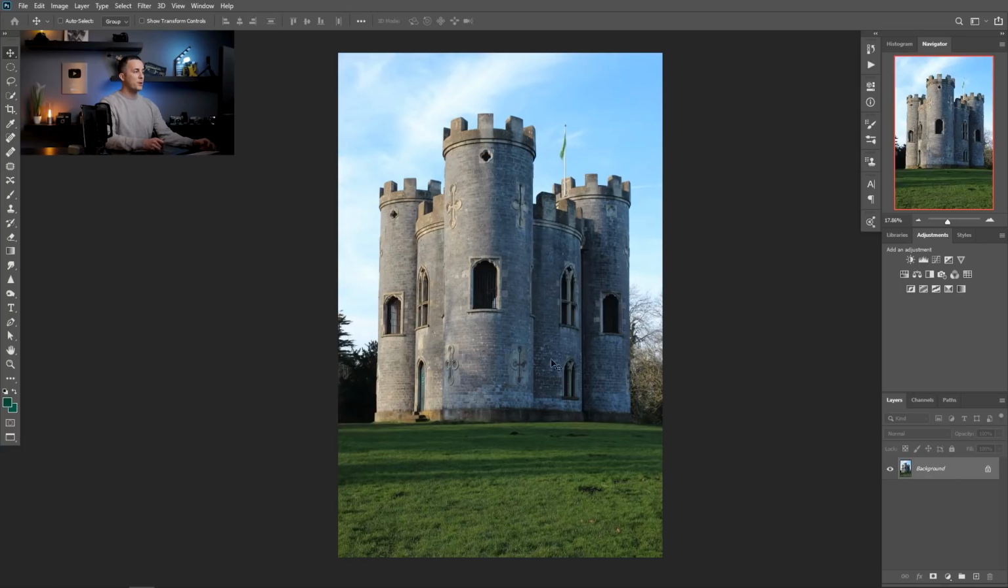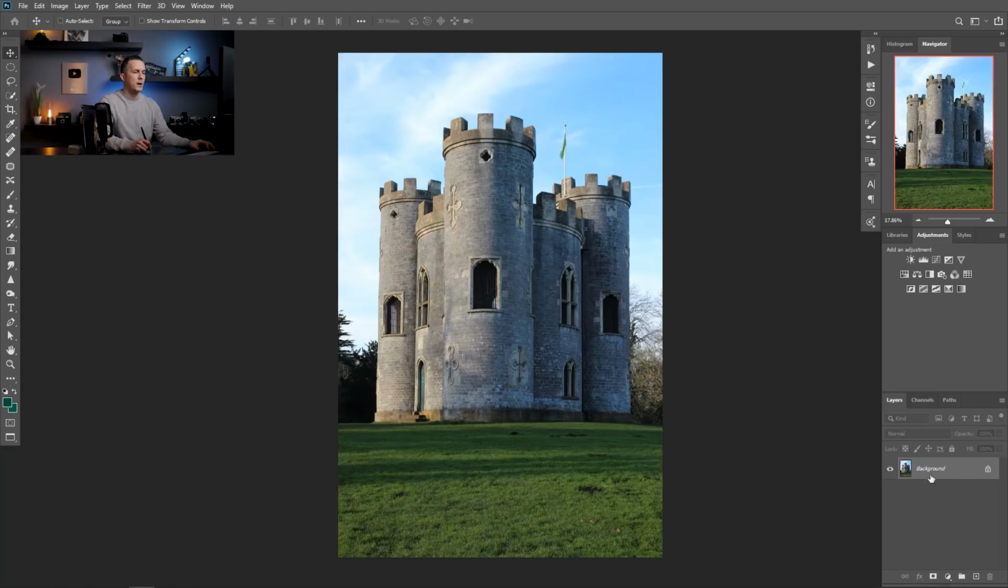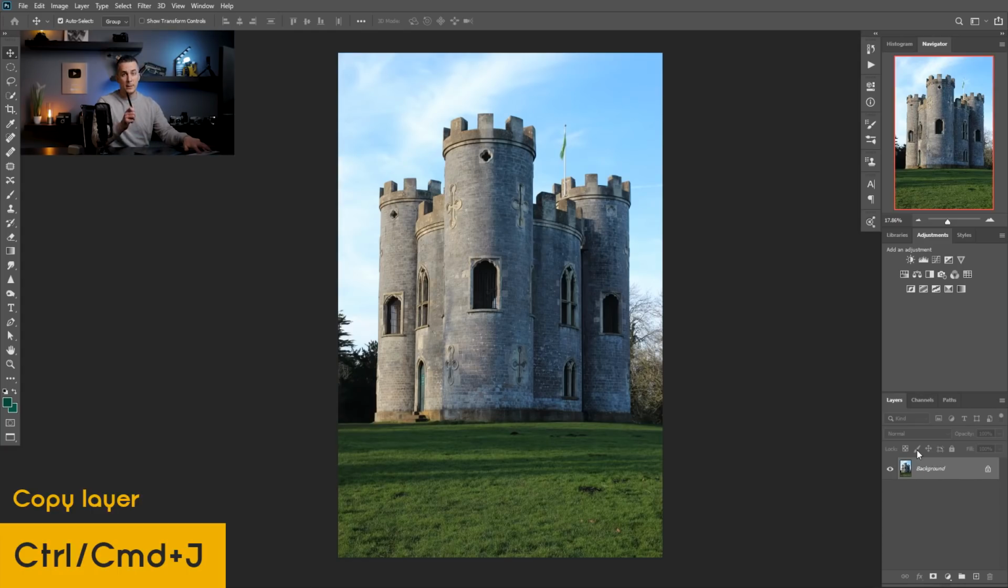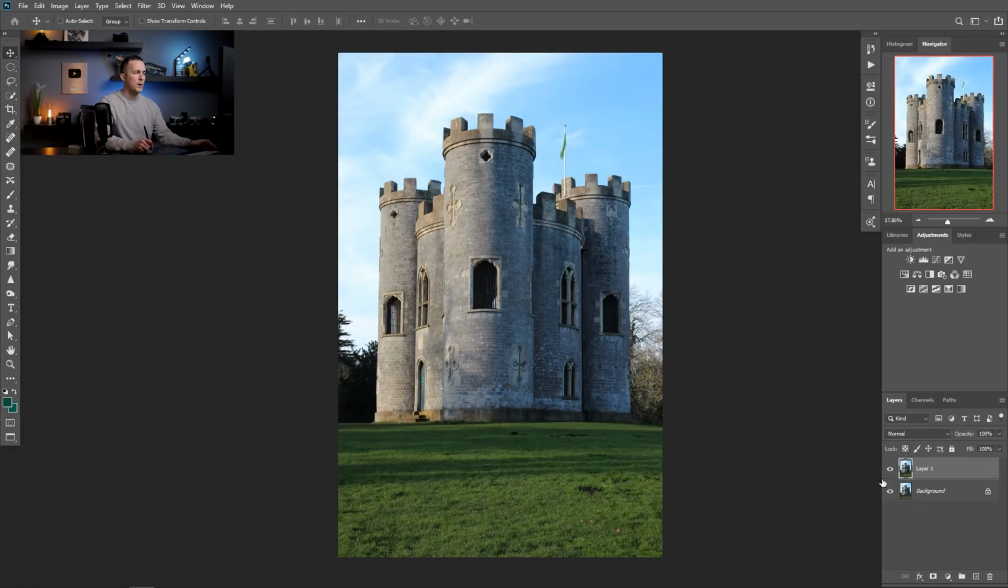So guys, this is our photo for today, this really cool castle on a sunny day, beautiful photo, but I want to change it into a night scene with some stars on the sky. And there are so many ways how you can do it. So for example, you can make a copy of this background by pressing Ctrl or Command J. I just make a copy because if I mess something up, I want to have a backup.